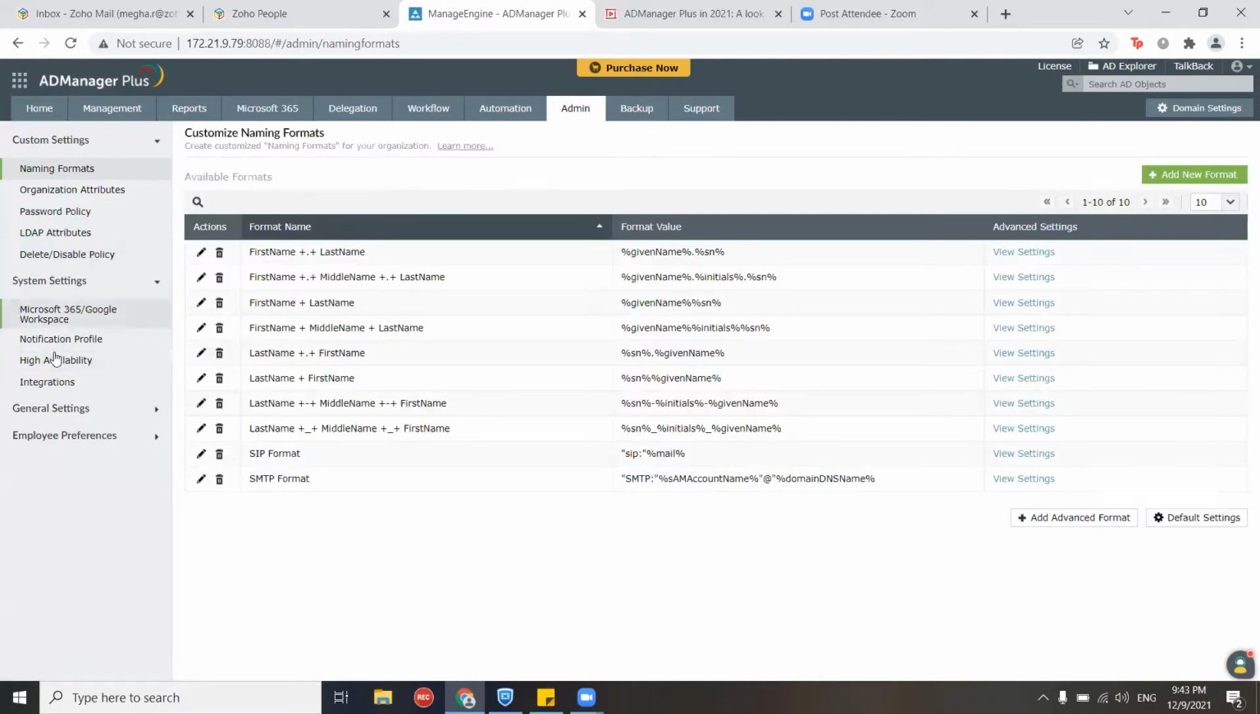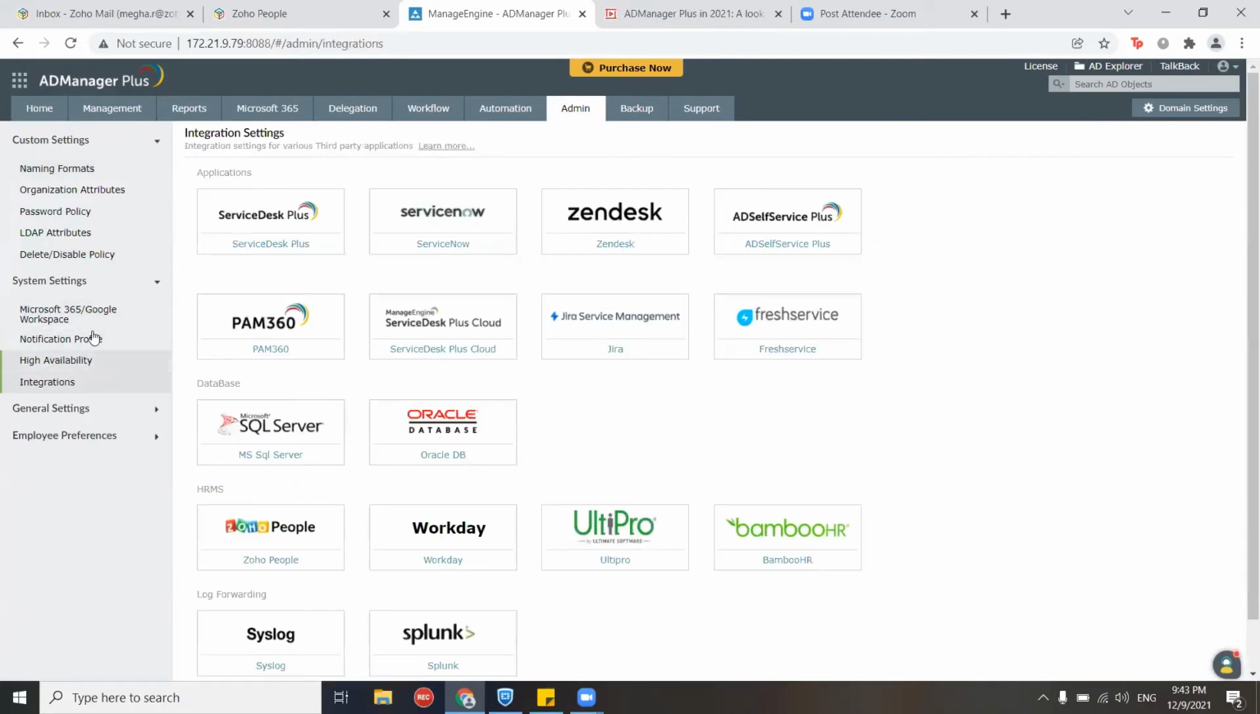administrative settings on the LHS, there's a section for integrations. The first section over here is ITSM. So there's ServiceDesk Plus on-prem version, ServiceNow, Zendesk, AD Self-Service Plus, which is our password management solution, a ManageEngine solution. PAM360 is also our ManageEngine solution. And then now we have ServiceDesk Plus Cloud and Jira. So these are the two solutions that we offer integration with right now. These are the two new additions to this.